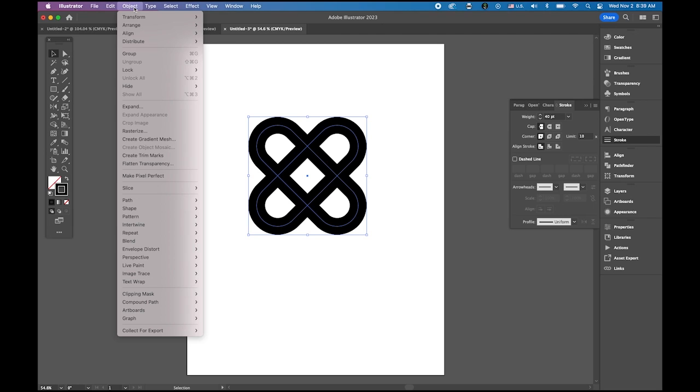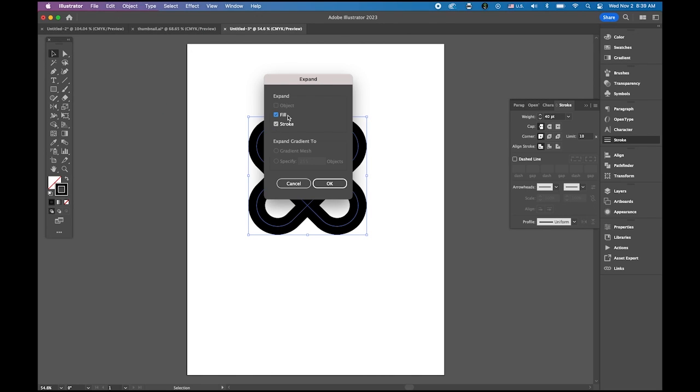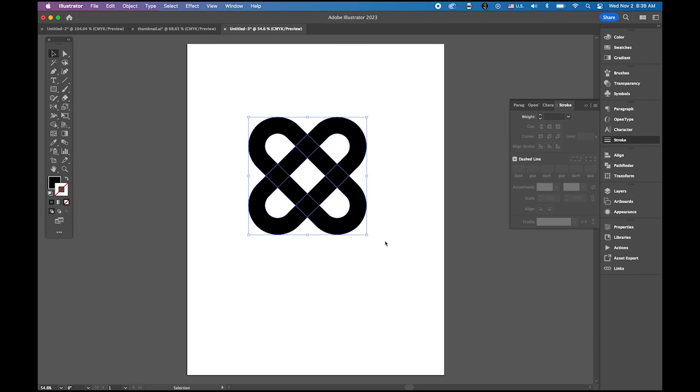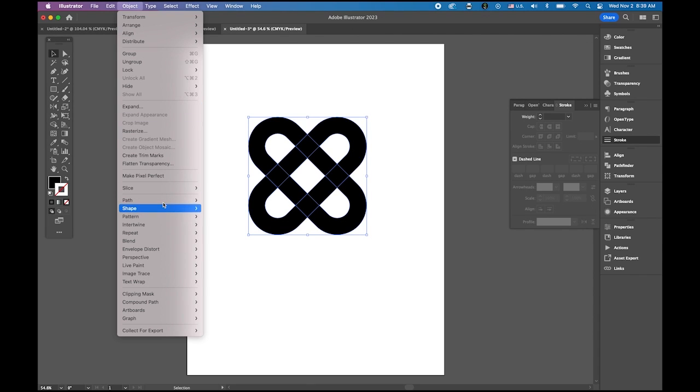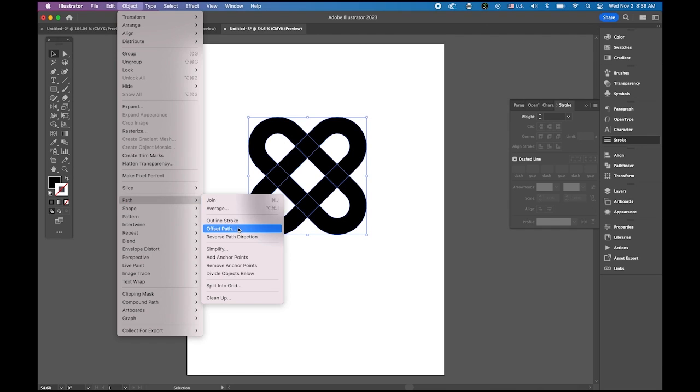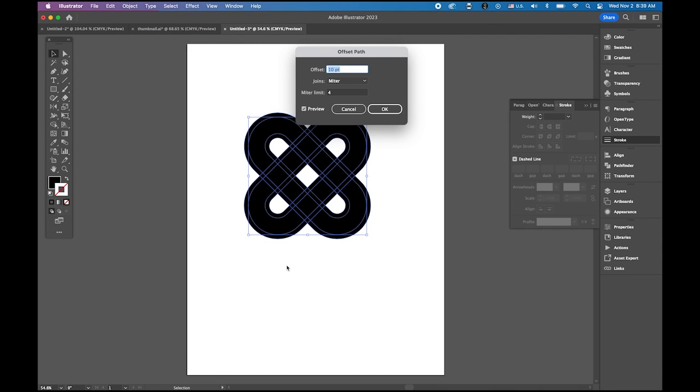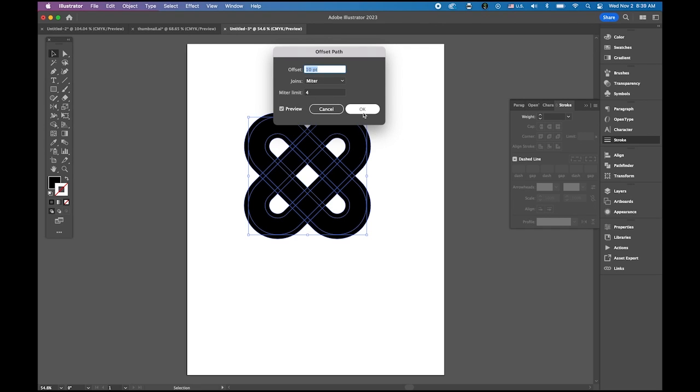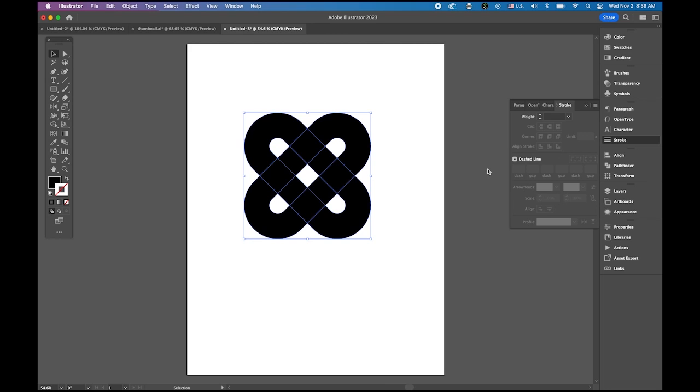Then go to the Object menu and expand it. Check the fill and the stroke checkbox. Okay, so now these are not lines anymore. It's a shape. Now go to Object menu, Path, and Offset Path. Offset value 10 point, and then miter limit 4. Say OK. Now select everything.